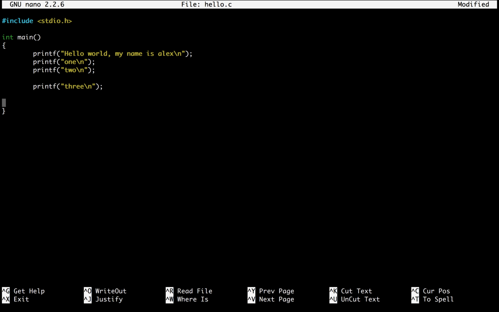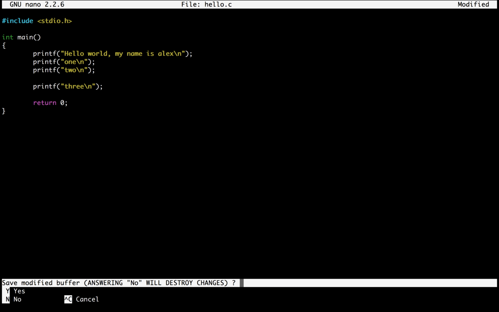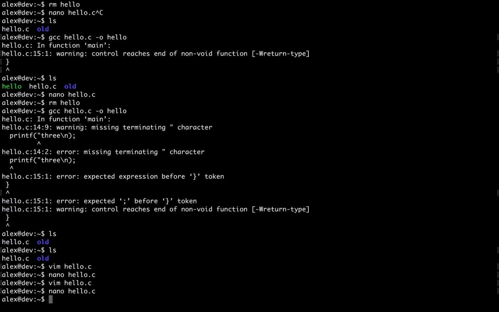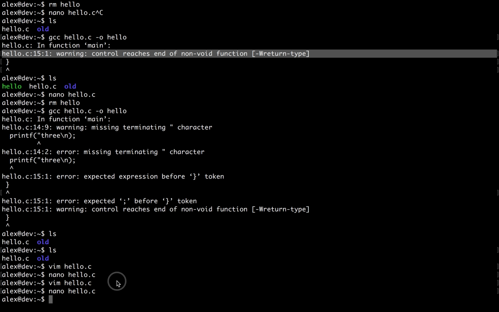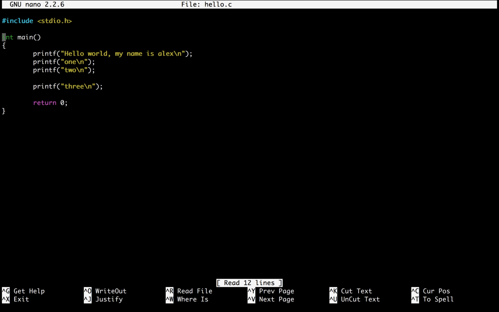So, going back to our program, there's actually one more component that we need to make this a valid, well-formed program, and that is to say return 0 at the end. You'll notice that when we were compiling this program before, we were getting this warning right here that says, warning, control reaches end of non-void function. We'll talk more about functions later, but what we need to do right now is just say return 0 at the end of our main function.